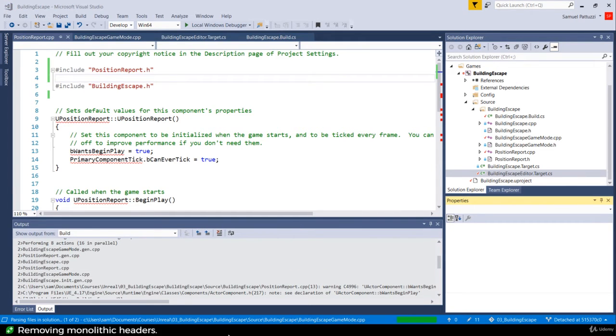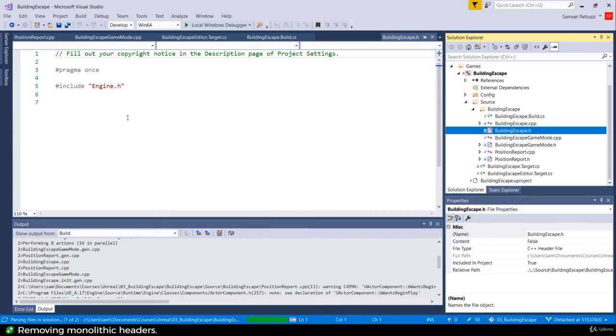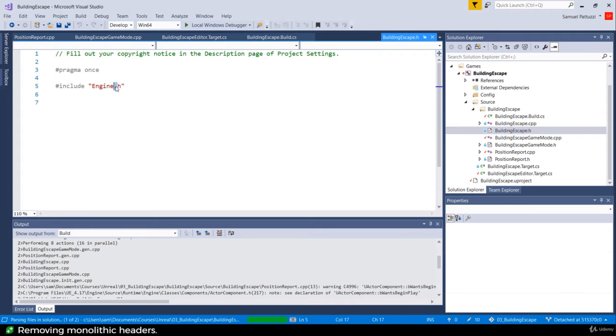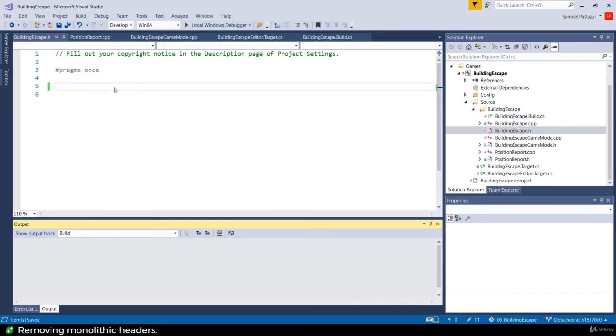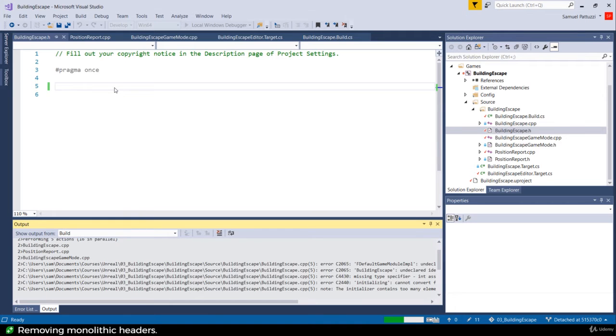Well, what is going on is that we need to remove some of the monolithic headers being included. So you'll notice here in the position report.cpp, we are including building escape.h. And if we go to building escape.h, you'll notice, aha, the culprit, we are including engine.h. Now, that is one of the monolithic headers that they were telling us about as naughty naughty, slap on the wrist. Let's remove that monolithic header and go ahead and build now and see whether we're going to get those errors about not having included certain files.